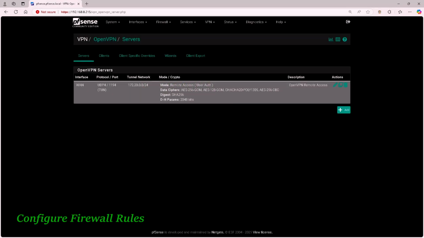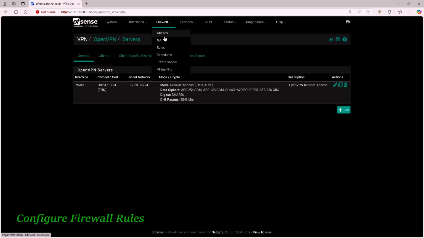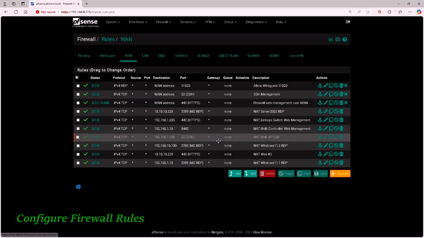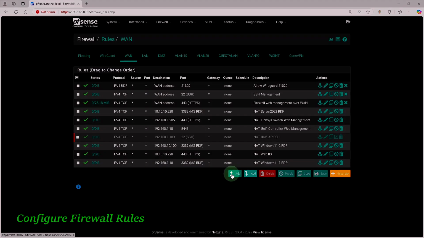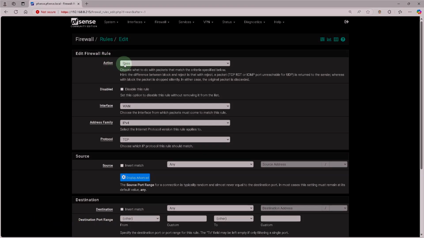Next step is to add firewall rules. We go to Firewall, select Rules. Under WAN, click the Add icon that will place the rule at the very top. We'll add a firewall rule that will accept incoming UDP port 1194 on the WAN interface for OpenVPN connection.